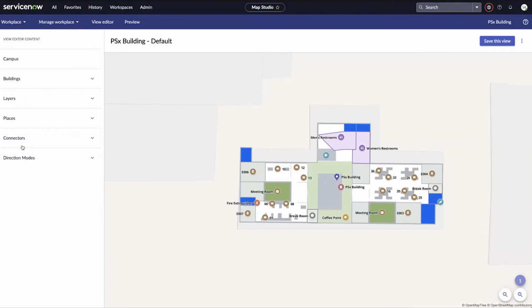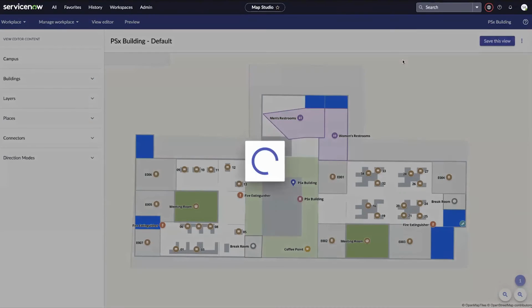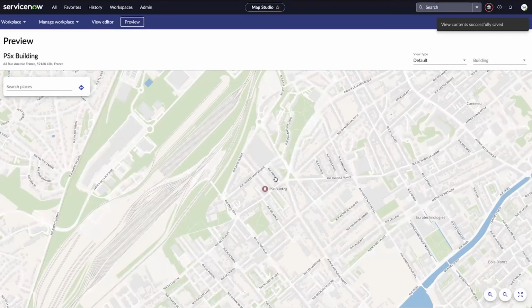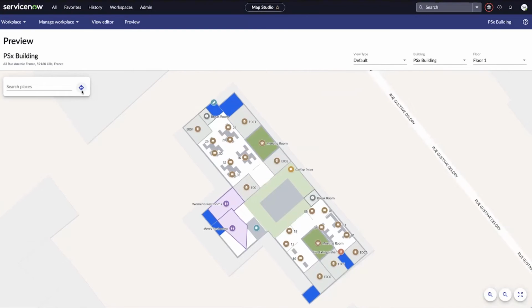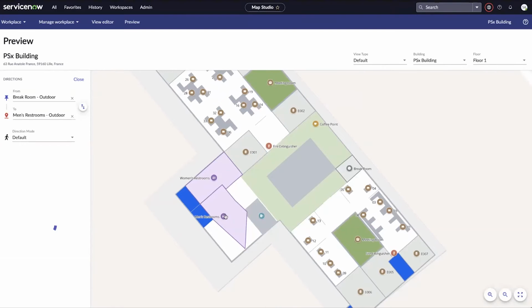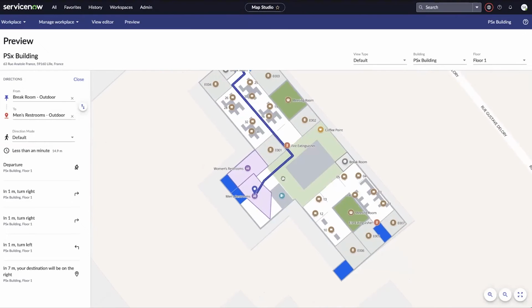We can also change the connectors and direction mode here, but playing around with places and layer types are the biggest part, let's say. So once my view is done, I can click on Save this view. And now I can preview my map and test out everything. So here, I can try and go from the break room to the restrooms. And as you can see, I can play around with the directions and try everything here.